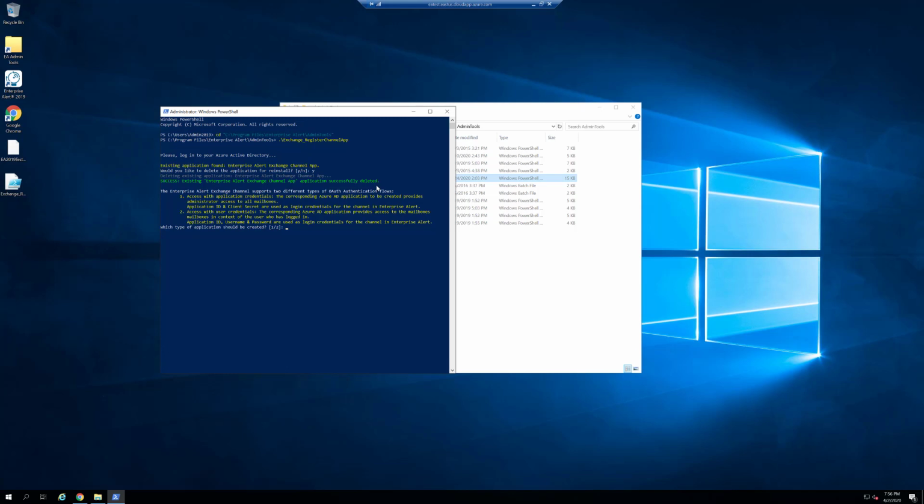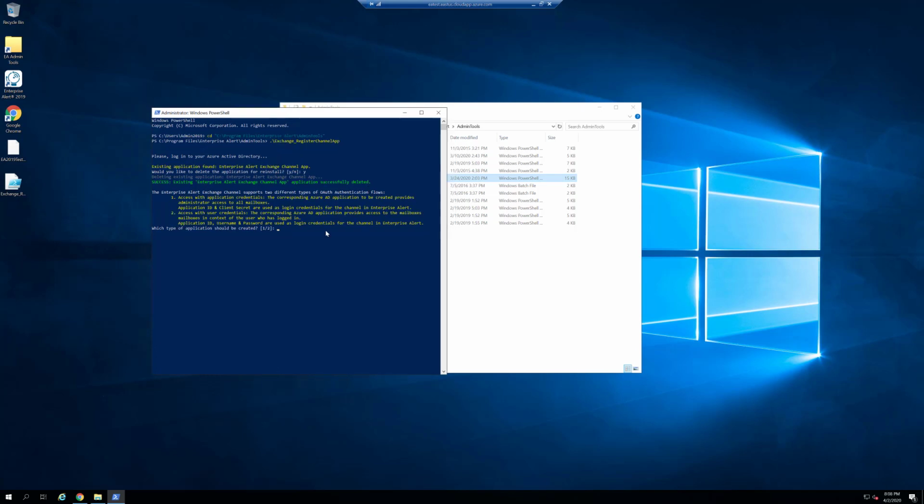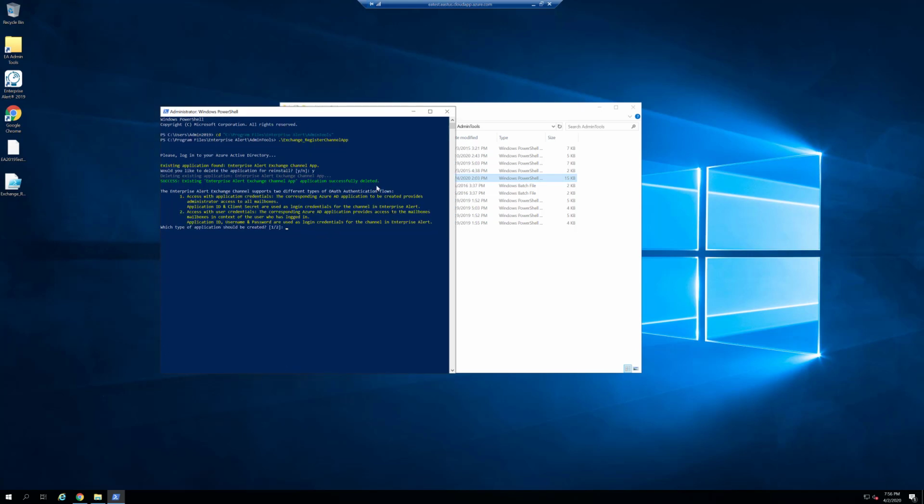And then option two is the option for the user credentials. This one allows Enterprise Alert to have access to just the single mailbox of the user and password that you input into the system. So for our purposes now, I'm going to go ahead and click on number one.